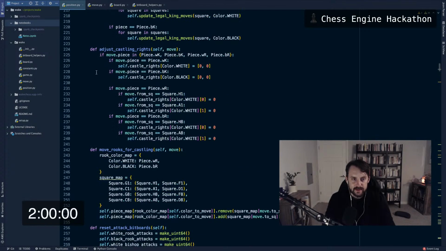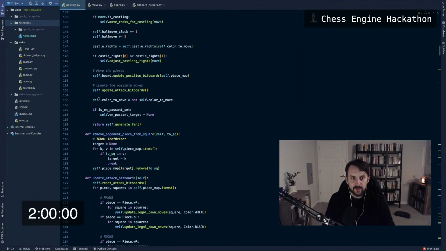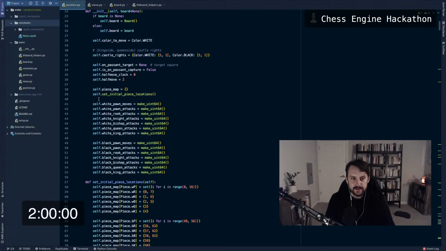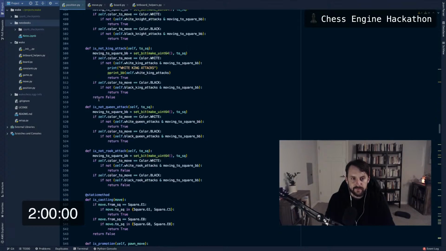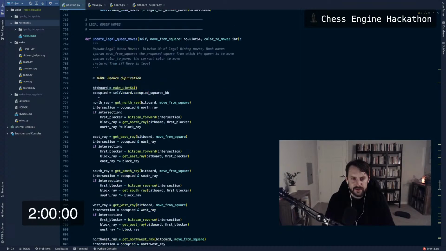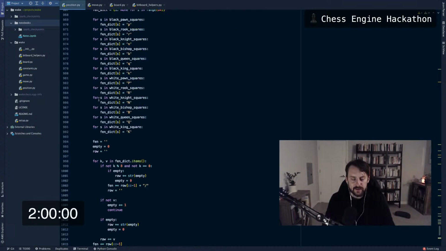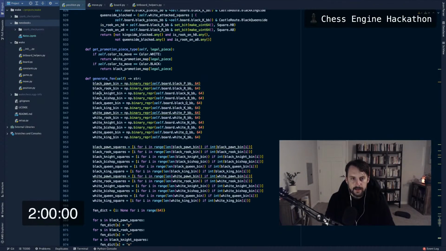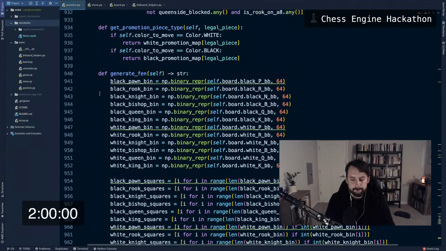So yeah, as I was saying, this position class has grown quite a bit. We can take a look at some of the simpler things first that are new. FEN generation was actually simpler than I thought it would be. It's pretty procedural, but we can take a look at it anyway.